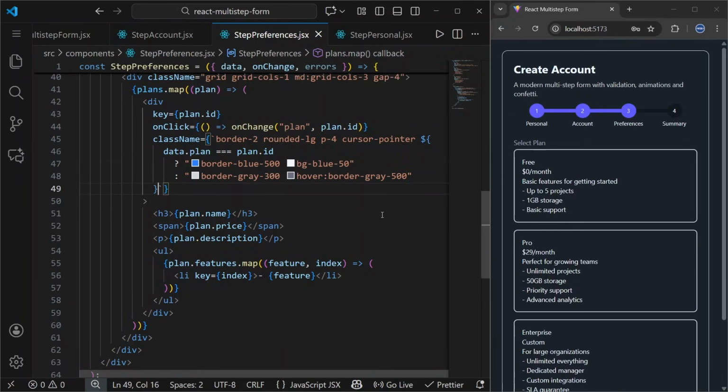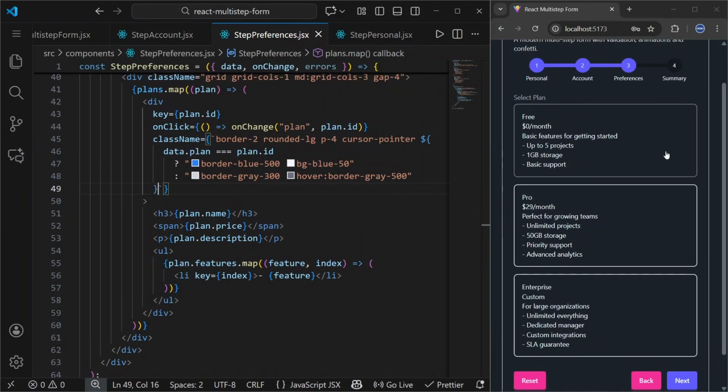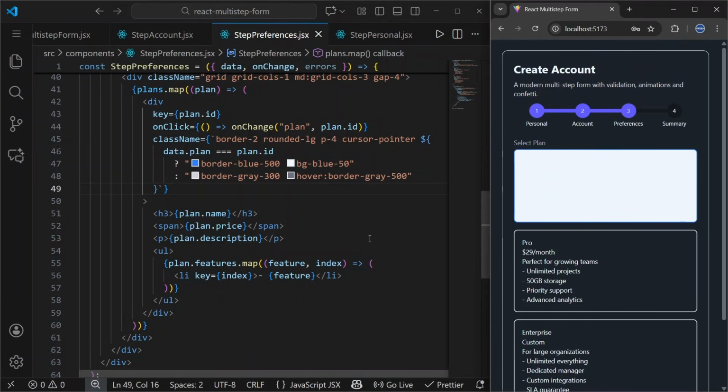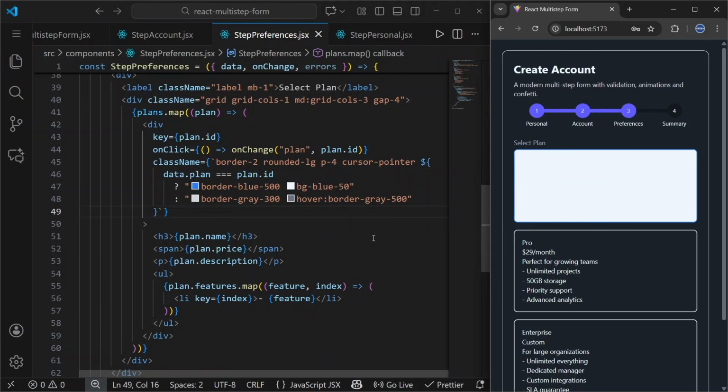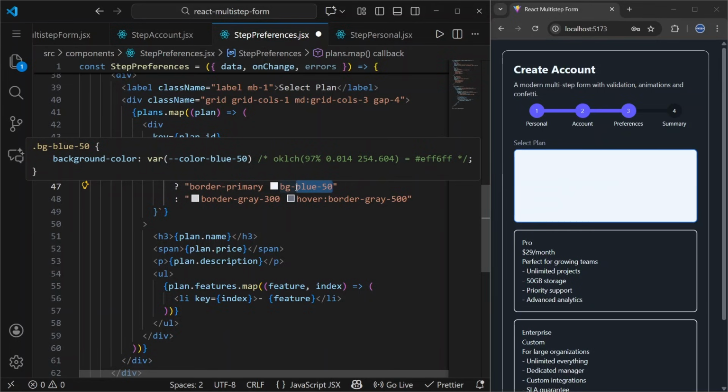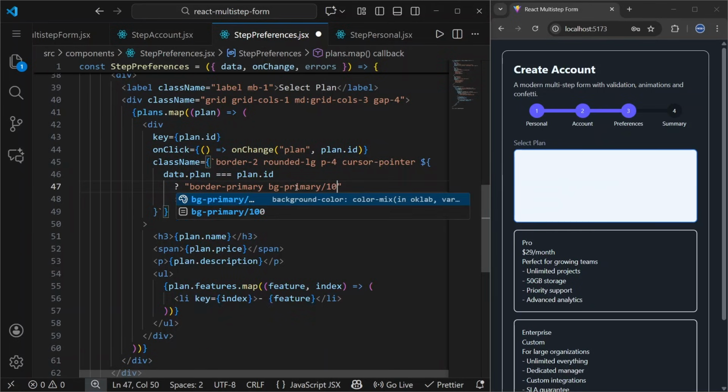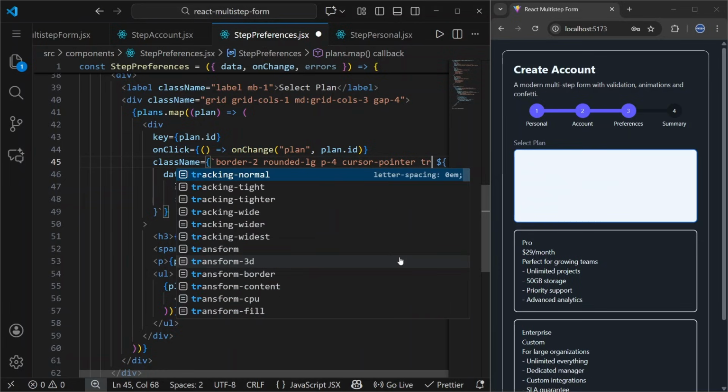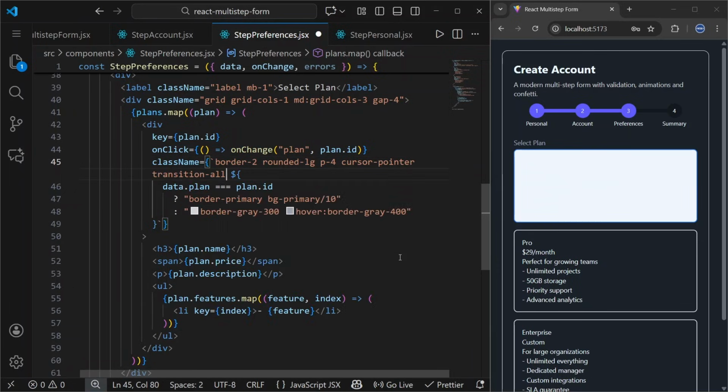So now we didn't choose any option, but if I choose it, this is how it looks. It isn't what we need. Okay, so let's say that if data plan is equal to plan.id, we need to say that border will be primary and background color will be primary, like 10% of background color. Okay, and if it's not the case, border can remain gray 300, and when we hover, it can be 400. And to make it smooth, we can say transition all. So let's say transition all. So let's save this file.